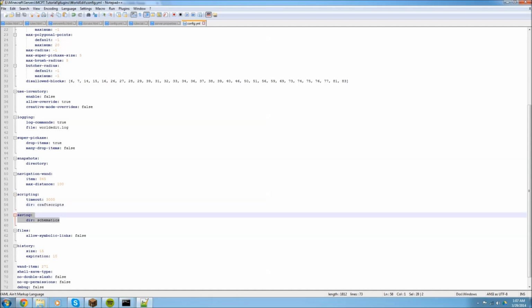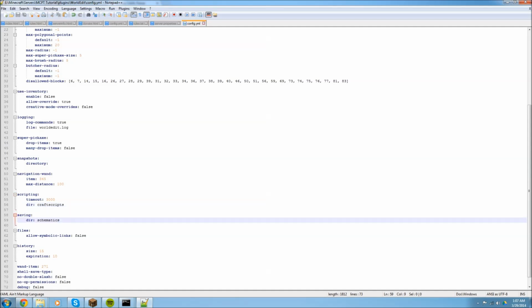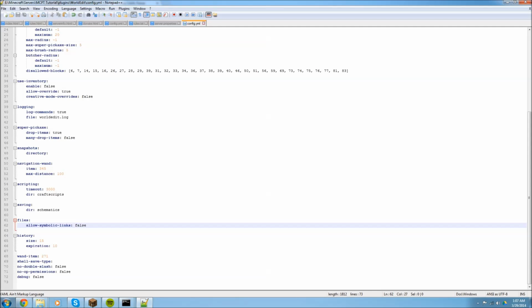And saving schematics is just, like if you're saving a schematic file, it'll just be whatever folder. I would just leave it normal. You could, but if you wanted like a folder called My Schematics or something, you could put it that. If you want to allow symbolic links, when they save it, I don't know why you'd put a symbol in it, but I guess you can if you want. Put that true.